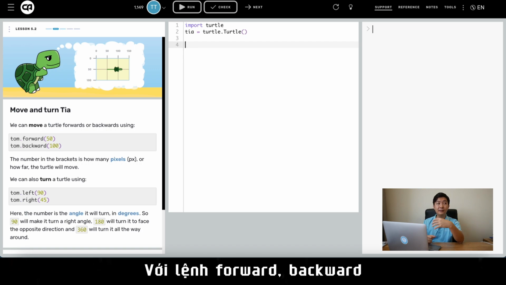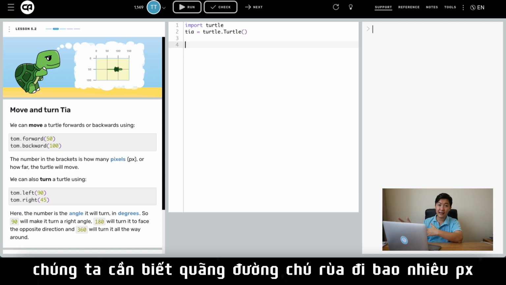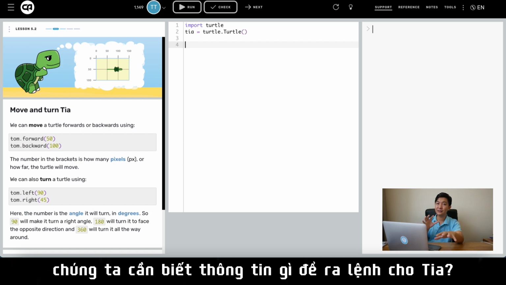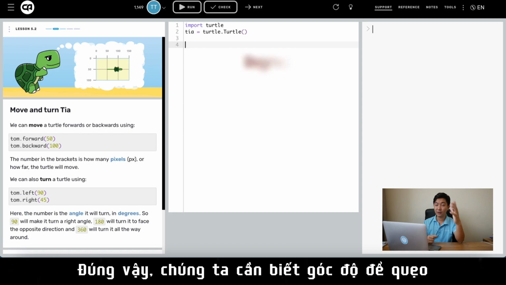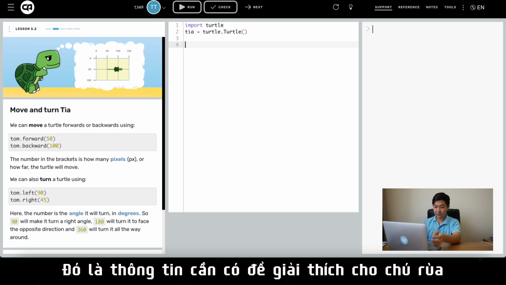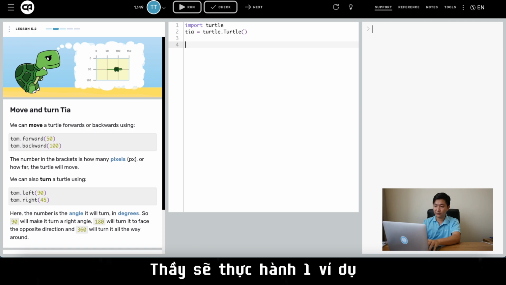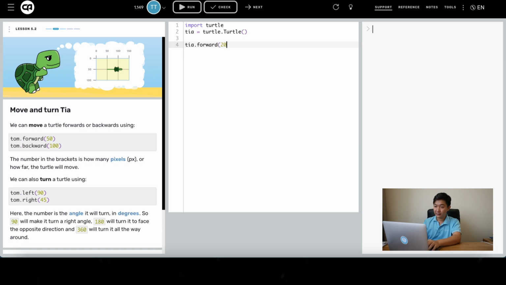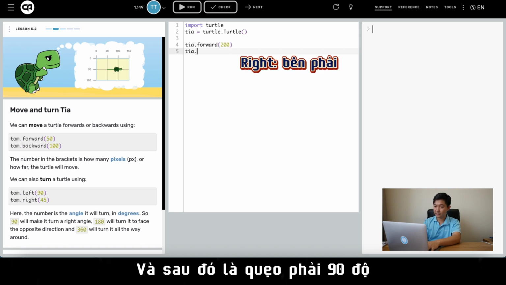So if you want to go forward and backward, you use steps or pixels. But to turn left and turn right, what you have to care about is the degree, like how many degrees you want the turtle to turn. For example, 45 degrees or 90 degrees, right? That is something you have to define for the turtle. So I will give some examples. Right now TR moves forward 200, and then also TR dot right 90 degrees.